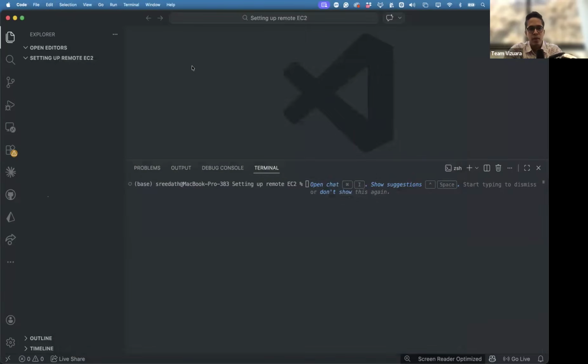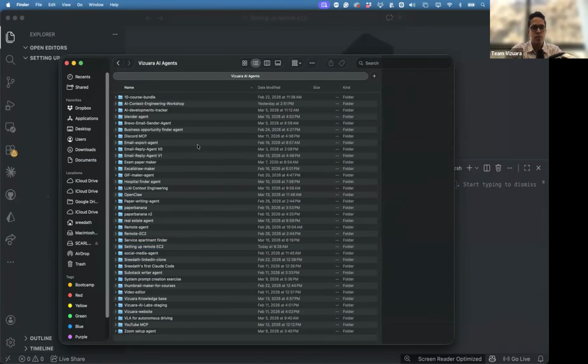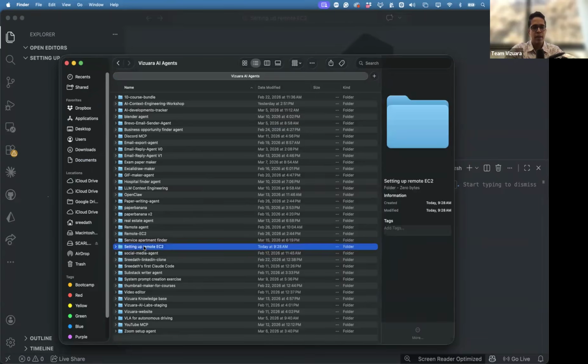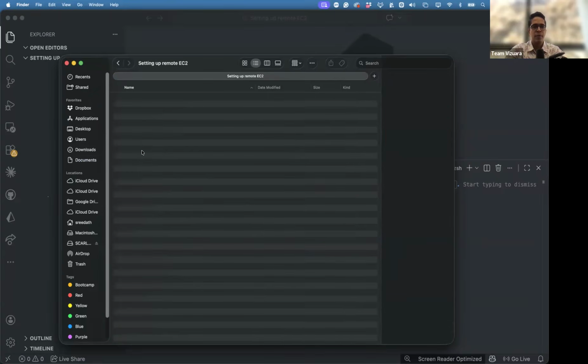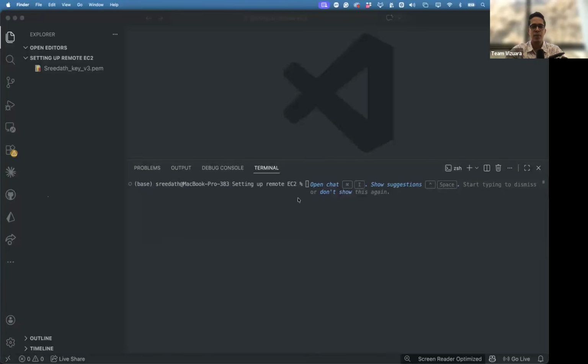Where is my folder? Setting up remote EC2. So find your working directory and just put your PEM file there. Of course, this is not the ideal practice. There are better ways in which PEM files can be managed, but since this is my computer, nobody is going to access this file. Now, if you have installed VS Code, this is your terminal, right?